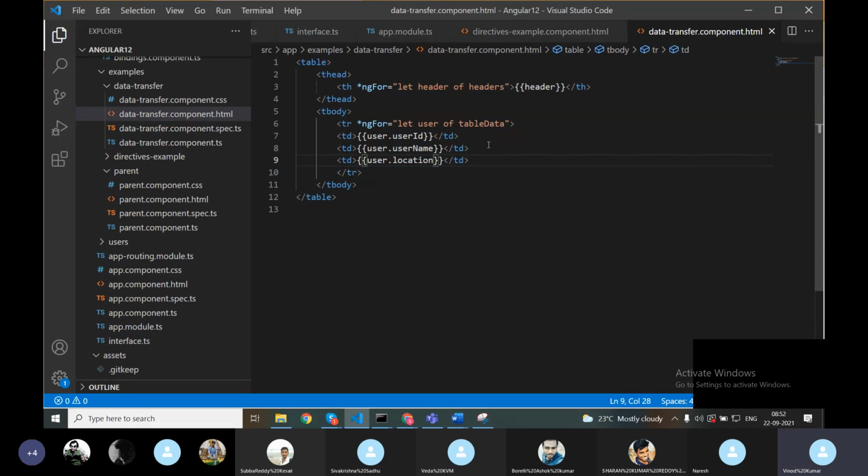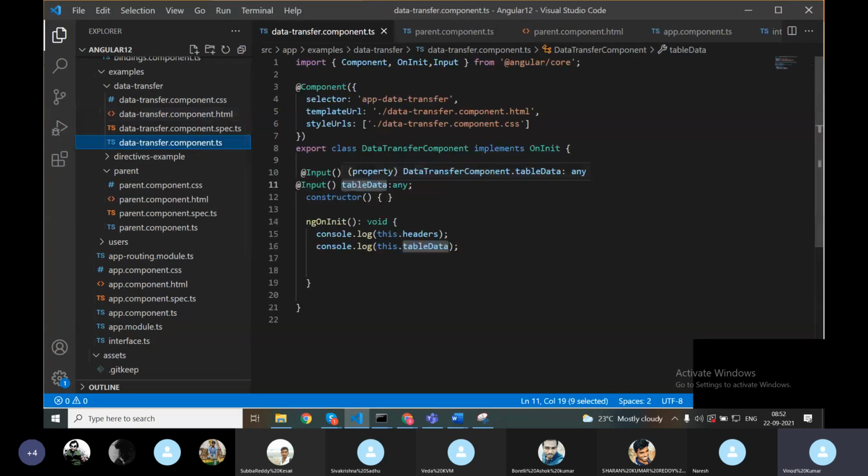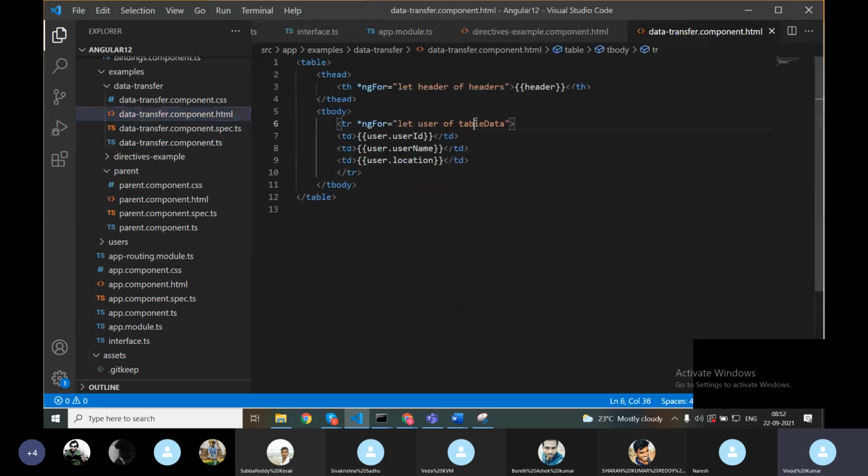See. So now whatever the table data is containing, the same information I will iterate here in the table format I am displaying. The condition we need to use: the app selector we should use only a single time.